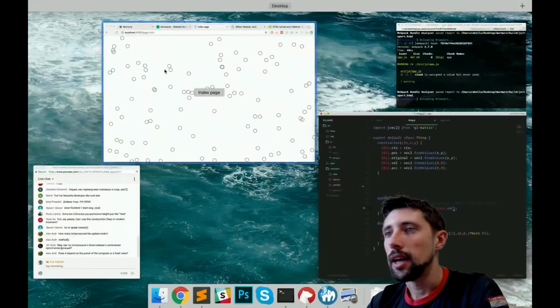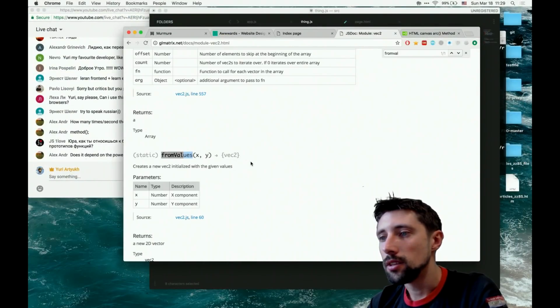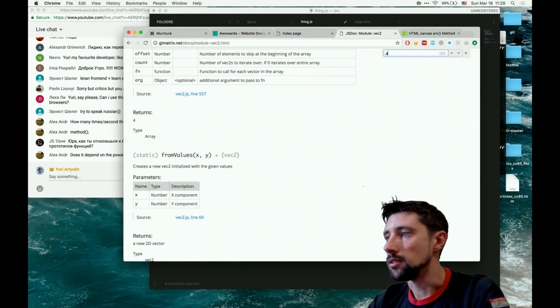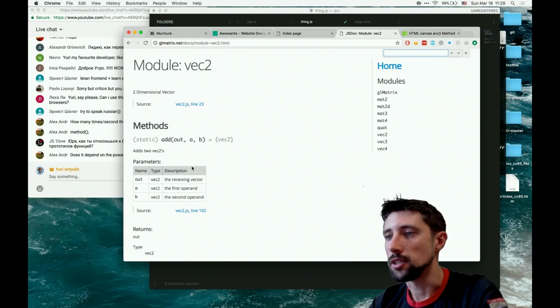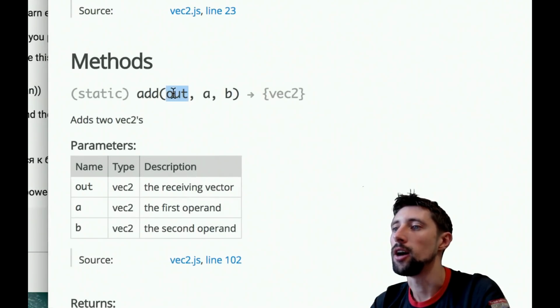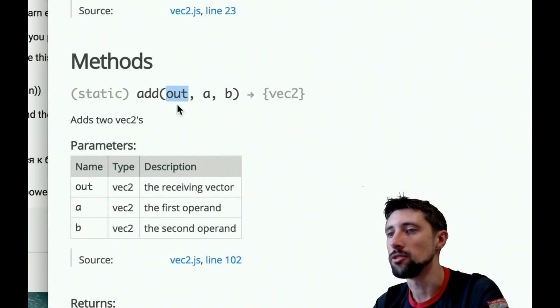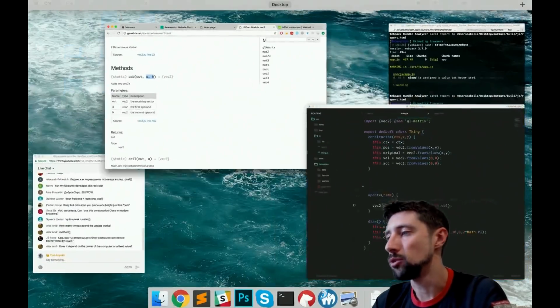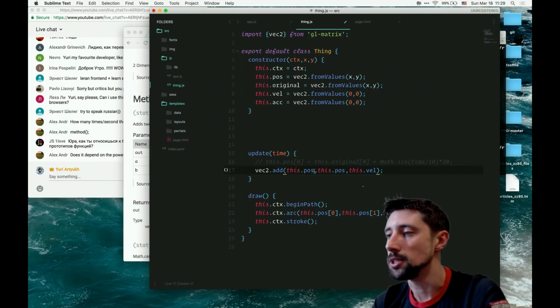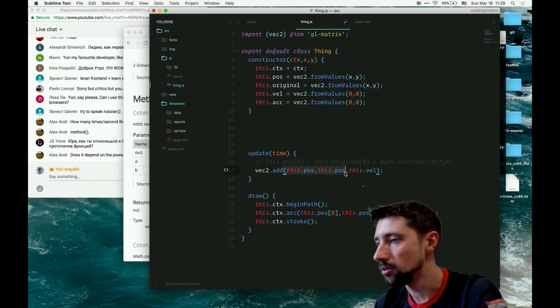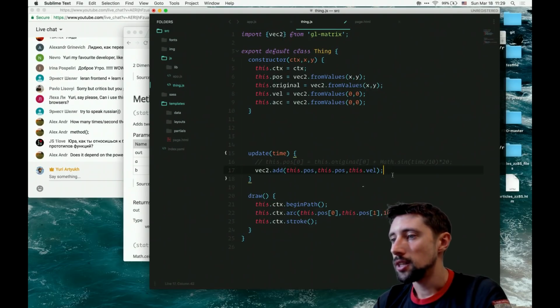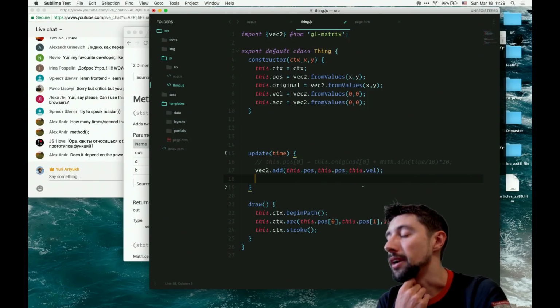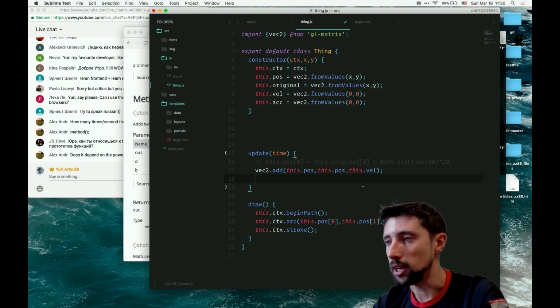Actually, if you check the documentation, that method has the out vector, which is going to be the result of adding those two vectors. But in my situation, I just need to update this position, so it's kind of double this position. So I'm going to add velocity to my current position, which is just moving the particle according to its velocity.